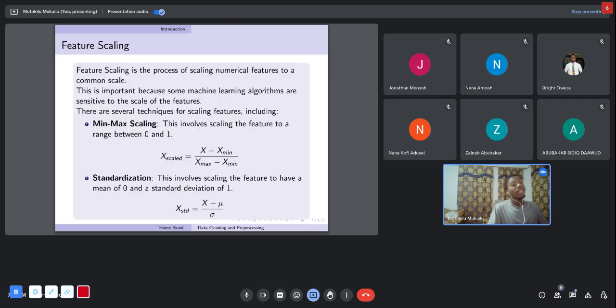Now let's look at feature scaling. Feature scaling is the process of scaling numerical features to a common scale. Think of a scale like when we've all gone to buy meat before. We have a top pan balance at a butcher, and it has a scale.